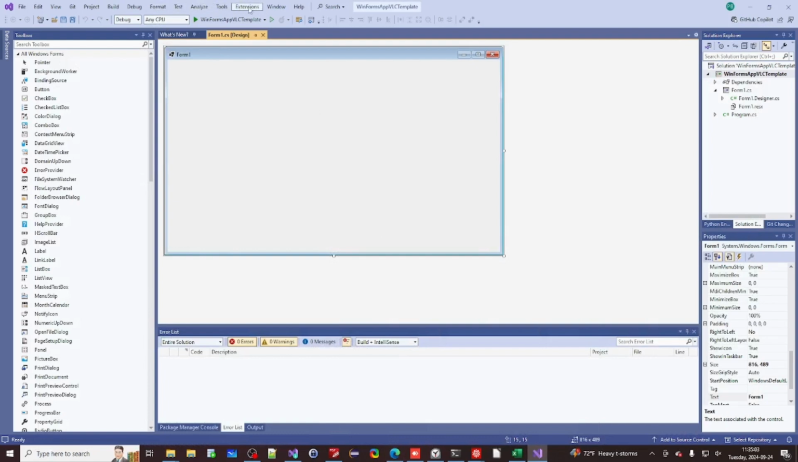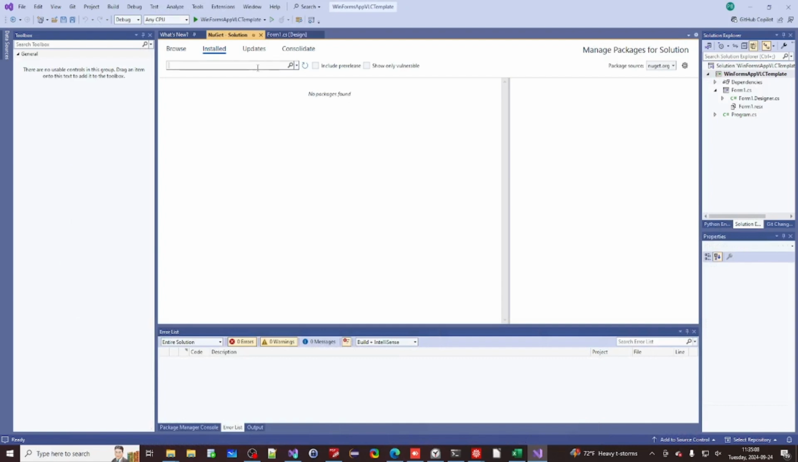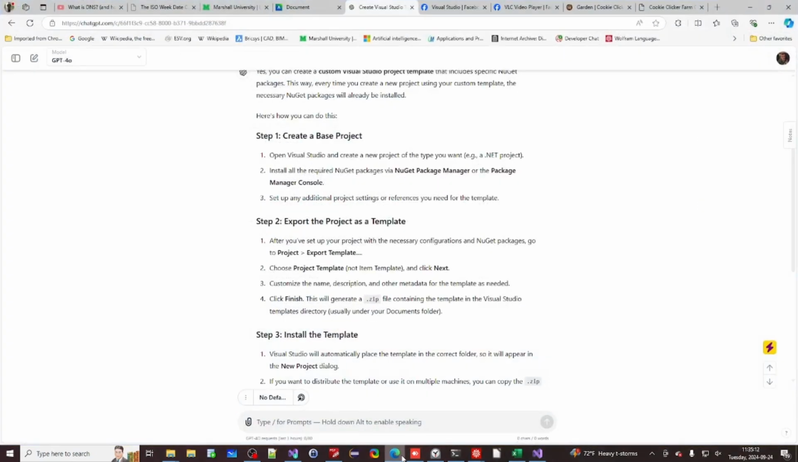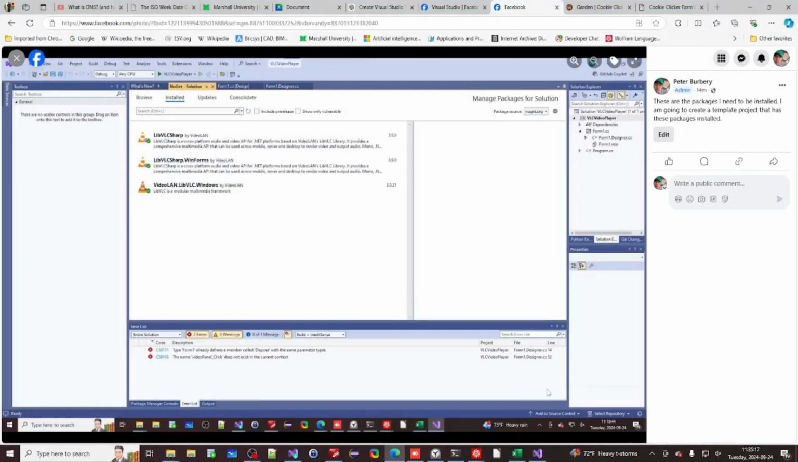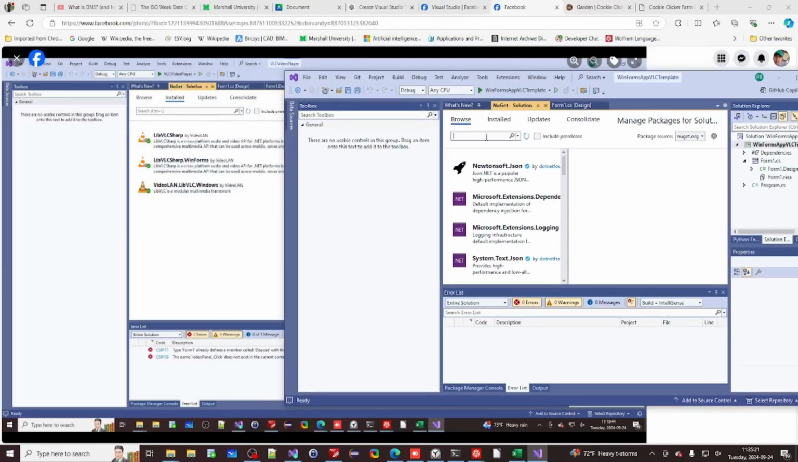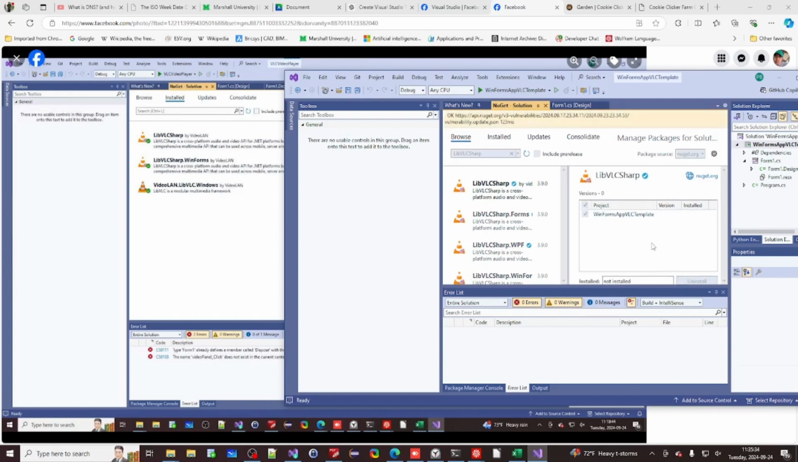So tools, NuGet package manager, and I want to install a screenshot of it. We want to install those ones. So LibVLCSharp. Okay, click install.